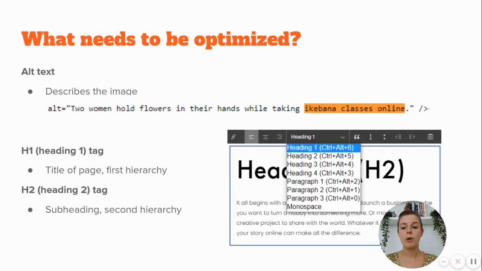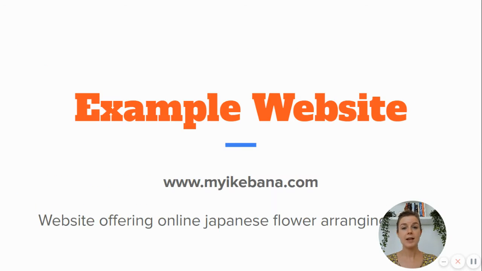We're also going to optimize the headings on our page, specifically the H1 and the H2. And you can think about the headings in sort of a hierarchical manner. So the H1 is most important. That's where you want to put your primary keyword, and the H2s support the H1.